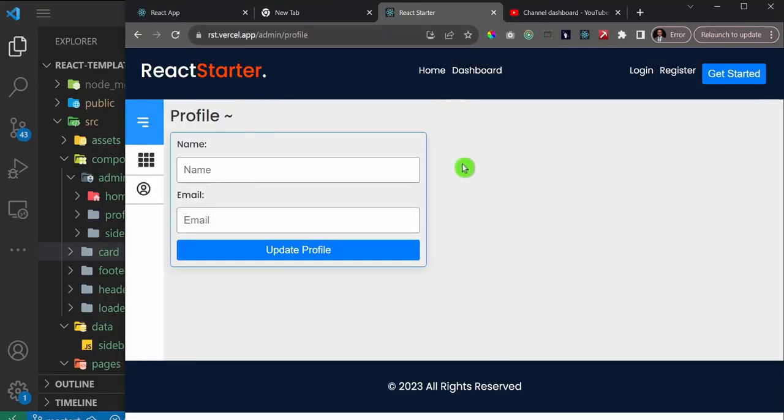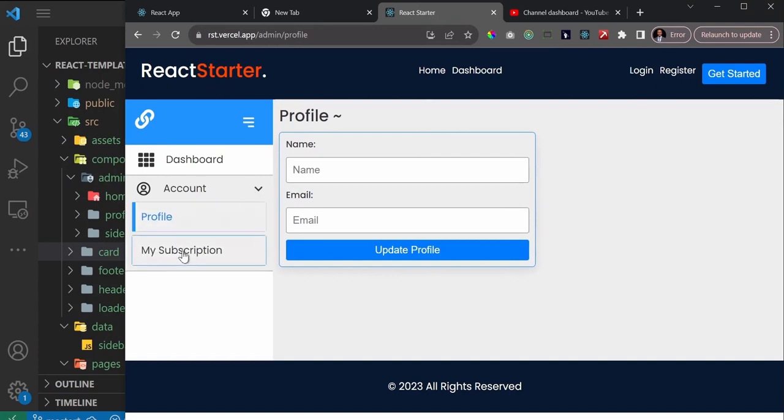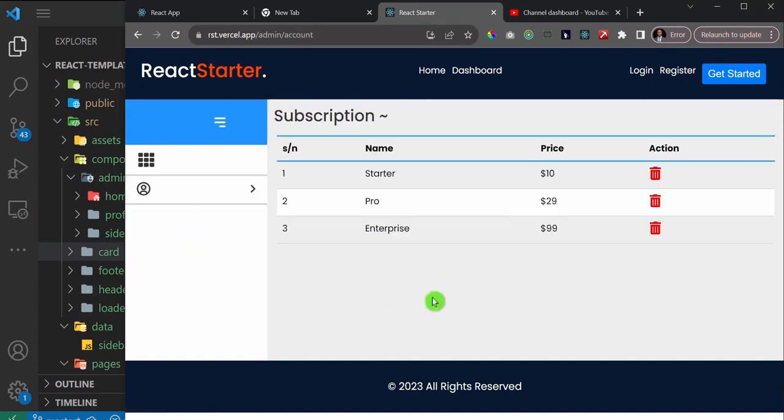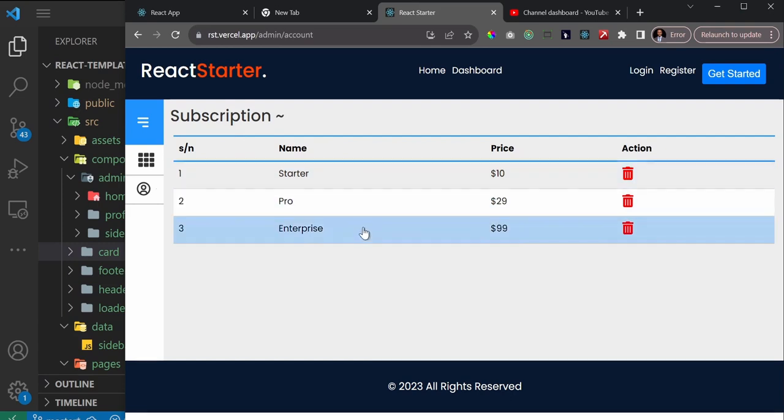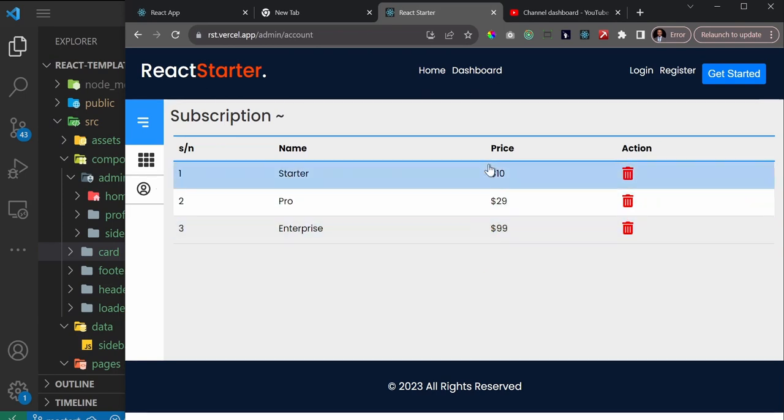All right, so one of the last components we're going to add to the project will be our subscription list. So in this my subscription, if you click on it, you'll see here that we have this list of subscriptions. It's a very important table component for when we are building a project, and we'll need to list some things in the form of a table.